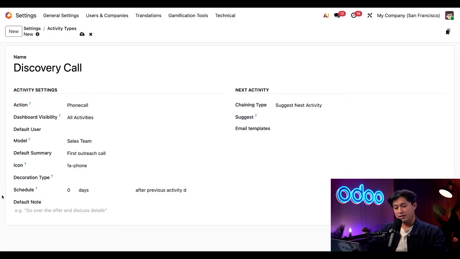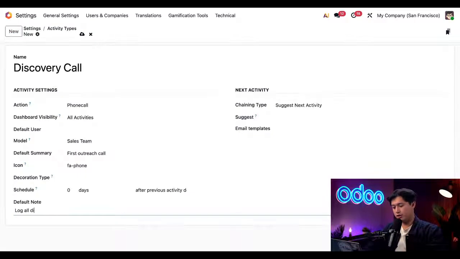Next, we can also set a default schedule. And since this is the first step of our sales process, we're going to keep this at 0 days, meaning it should be done immediately. And then down below, we have a default note field, and we're just going to type in log all disco call notes.